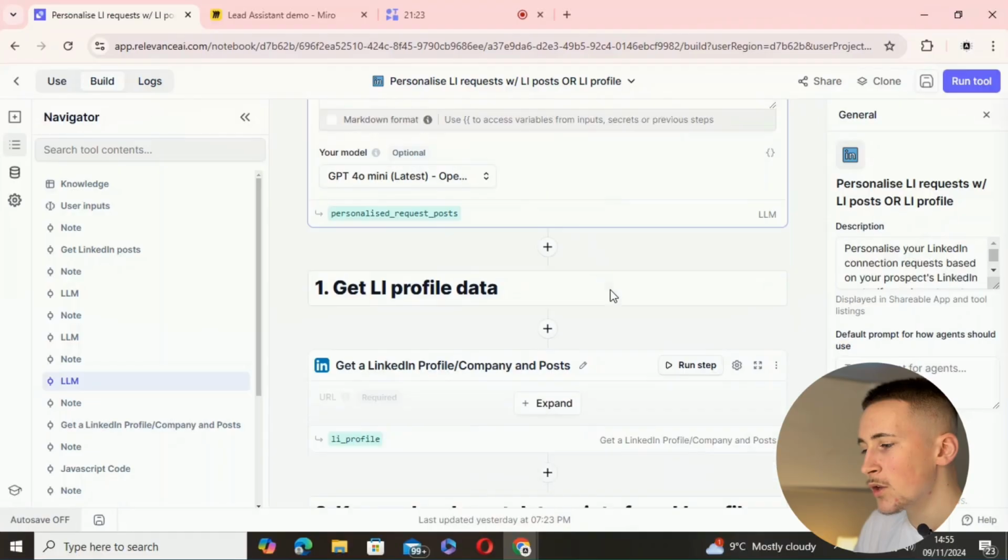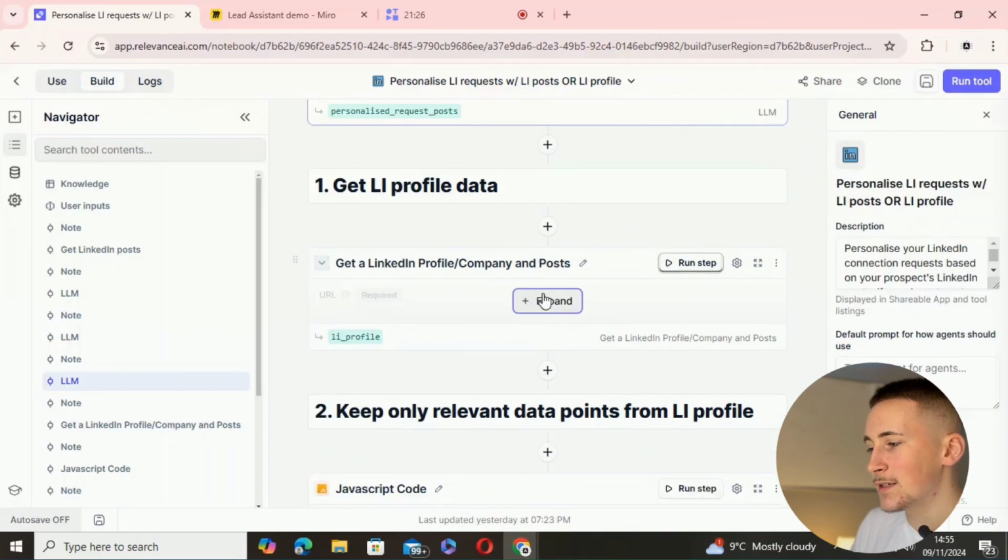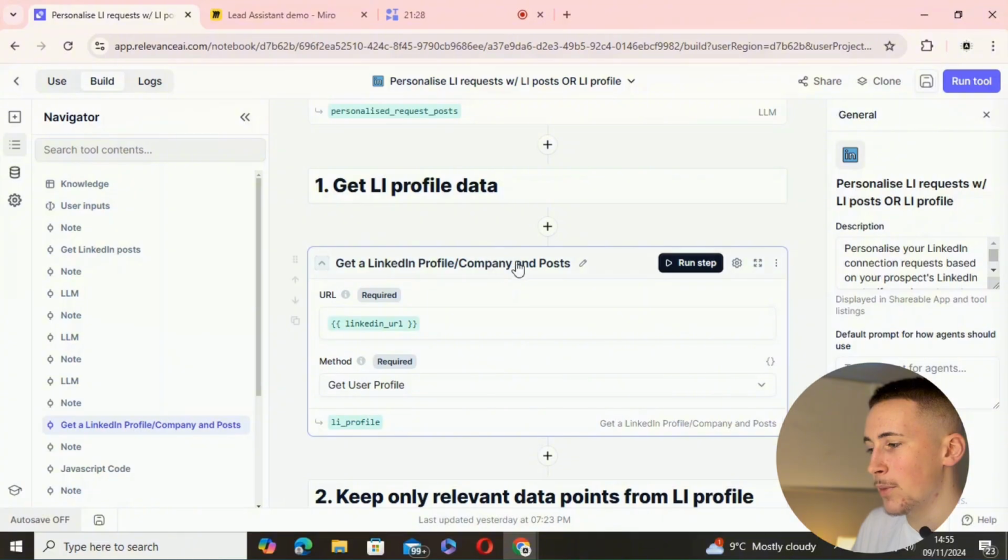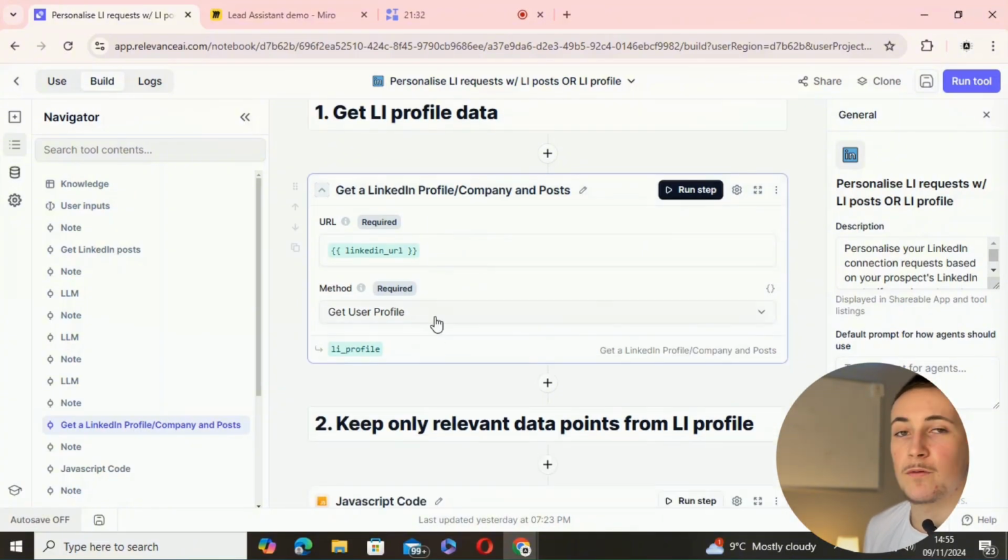But then what happens after is basically if we can't find any posts, then it's going to base the outreach message on their data. So that could be things like their previous jobs, their role, how long they've been in certain places, things like that. So we're going to use this get a LinkedIn profile / company and posts. So we're going to put the LinkedIn URL variable again and say get user profile. So it's just going to return all the data from this user's profile.